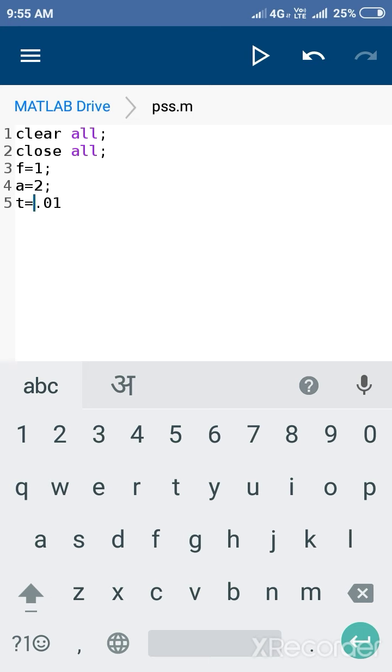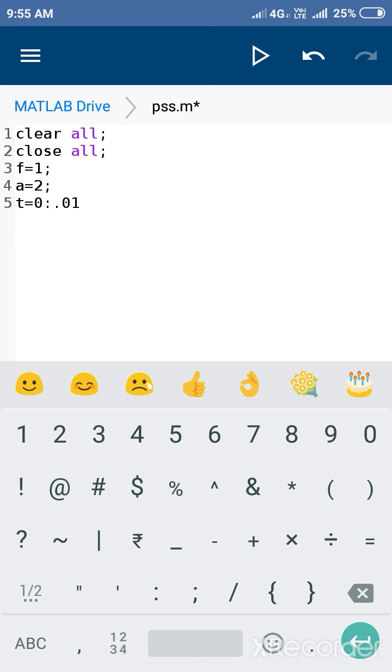First define this. I define 0 first, after that 0.01 and after that 1. By this you can define that a sine wave is seen between 0 and 1 point on the x-axis.